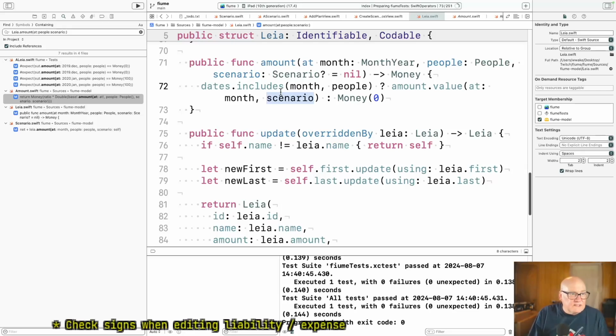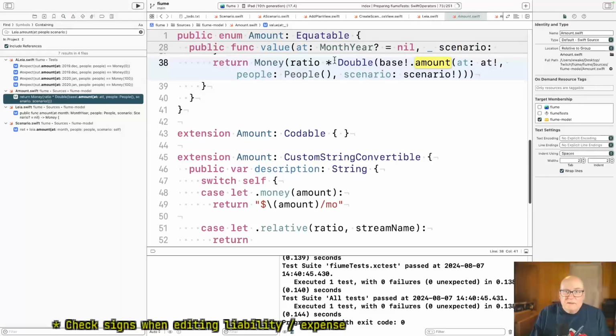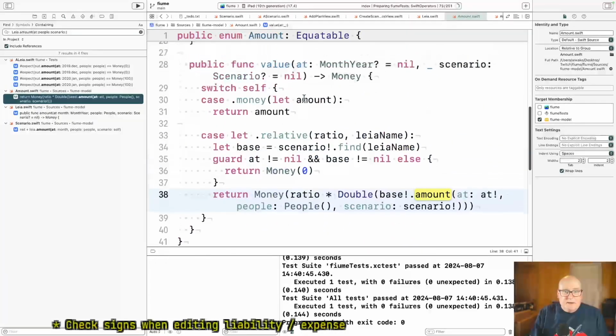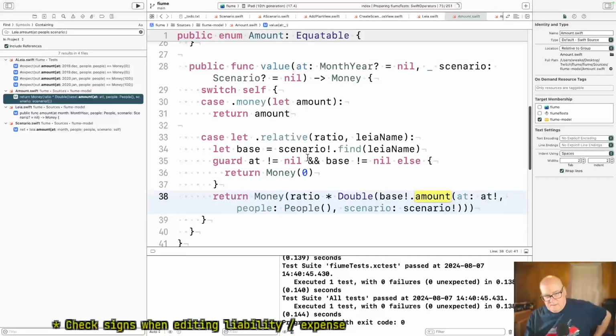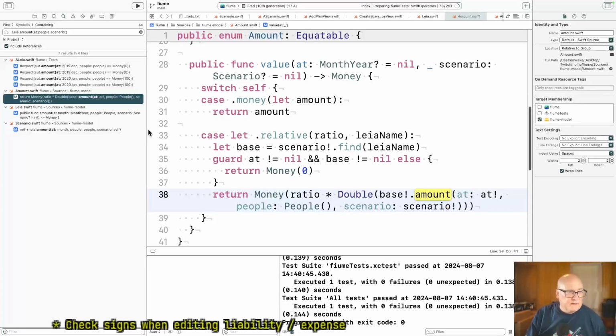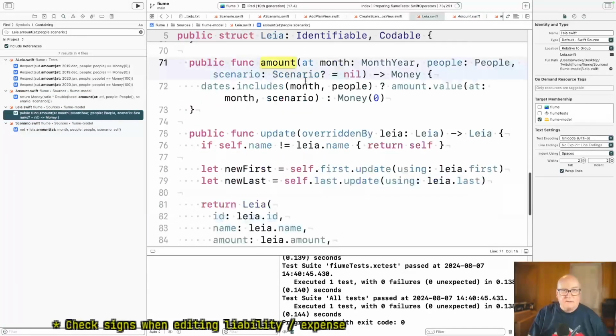And there's not a ton of usage. Matter of fact, there's very little. This one is in amount. That also should be negative or positive depending on the thing. Okay, so let's check this out.